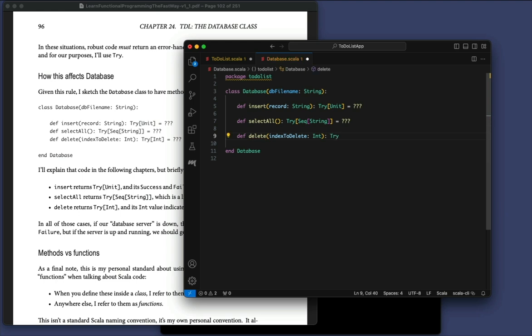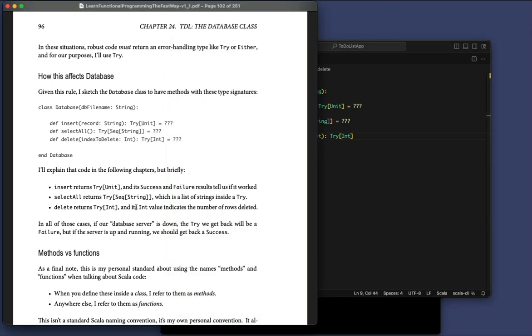And this one, I am showing an Int here. So let's see what I was thinking here. Delete returns Try of Int, and its Int value indicates the number of rows that were deleted. So that's an interesting one. On insert over here, I did not return an Int, because we can just return Unit, and then the success and failure values are going to tell us whether it worked or not.